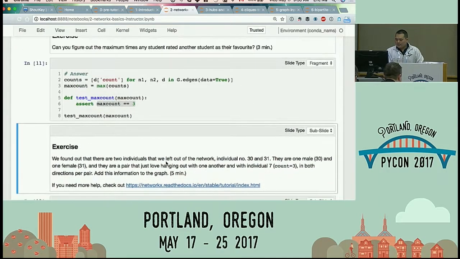All right, so the next part is a little exercise designed to get you a bit more familiar with the NetworkX documentation. We found that 2 students were left out in the network, individuals number 30 and number 31. One is male, individual number 30, and one is female, individual 31. They are a pair that just loves hanging out with one another, and they love hanging out with individual number 7 as well. That means the count equals 3 is attached to all of those edges.